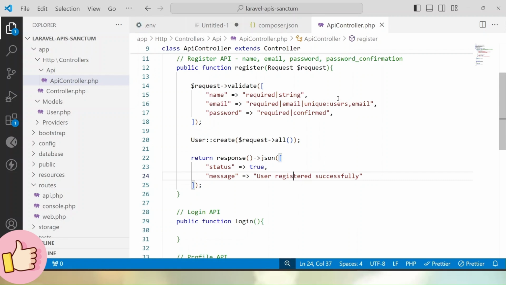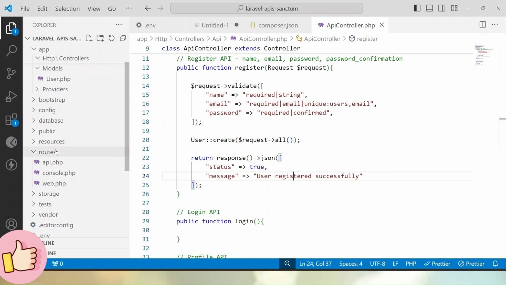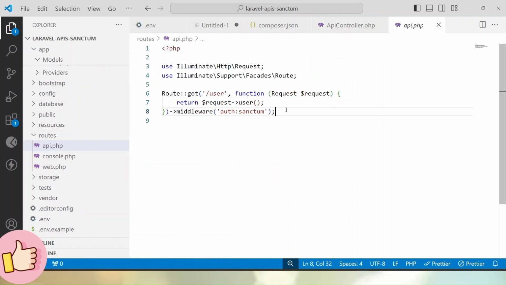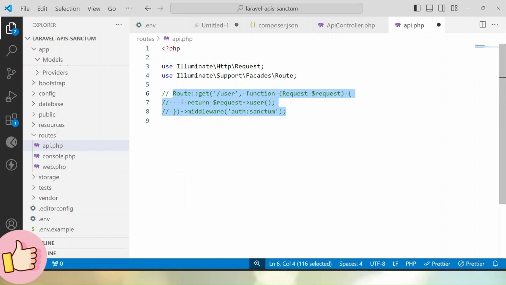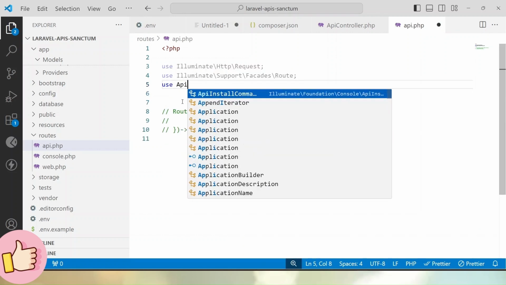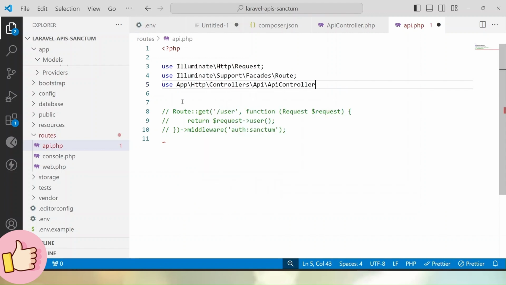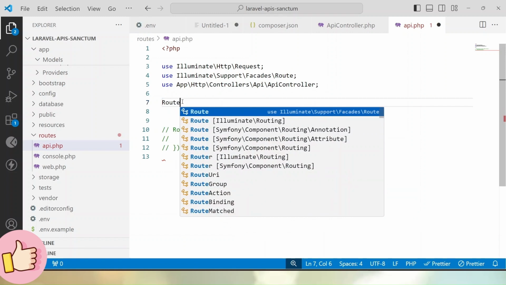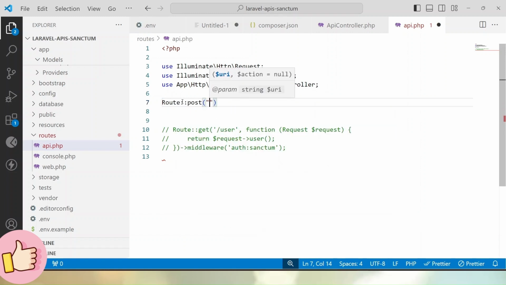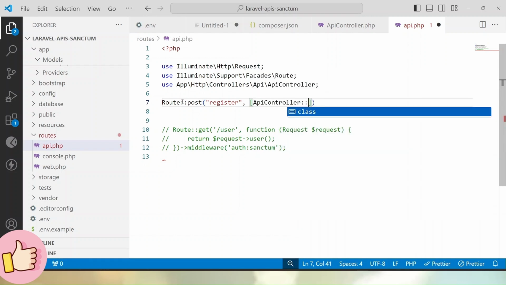So I save these changes and let's create some API routes. I will open the routes folder, api.php. After installation of Sanctum authentication, that is php artisan install:api, it automatically gave a middleware called auth:sanctum. Here I'll just comment out these lines of code, and let's import our APIController from the API folder. So for Route, I'll call the post request method, let's say register, and it will call APIController, and from APIController I will call the method called register.